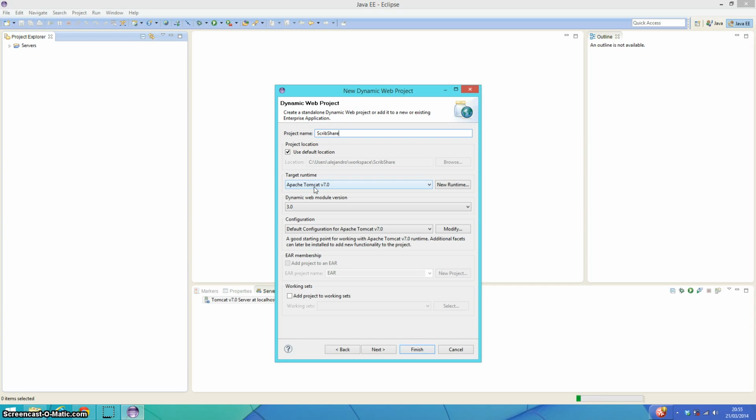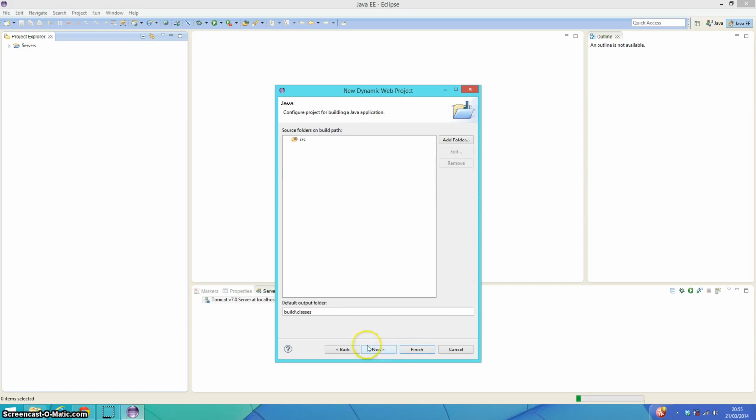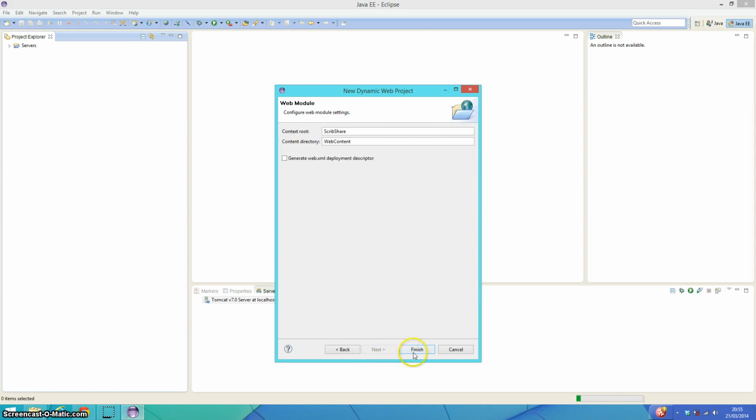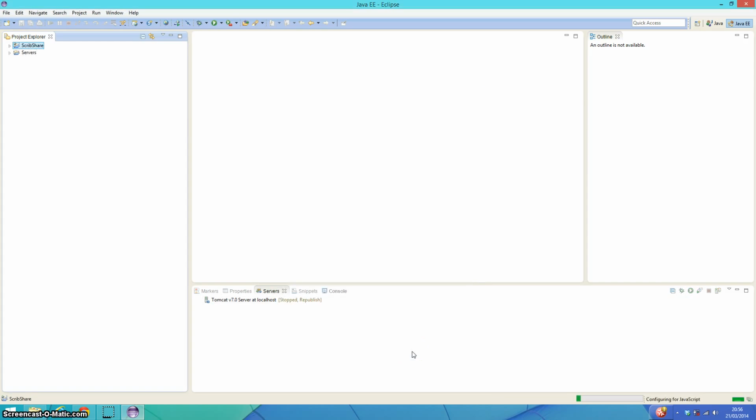So we have to select Apache Tomcat, which is supposed to be already installed. We go to next, and finally we can click next or finish. We can directly click finish if we want. Once we click finish, we have this structure generated in the Project Explorer.